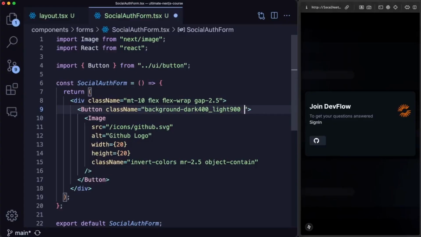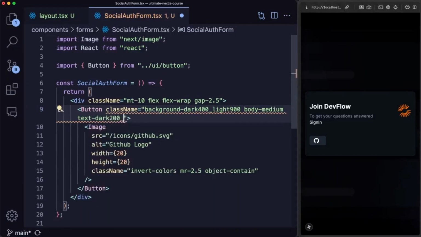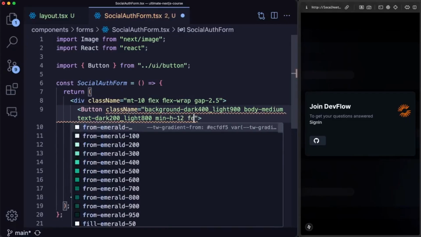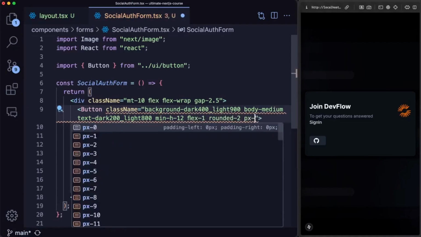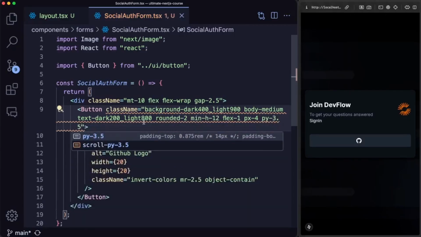Let's give it a body-medium for the text. Let's give it a text-dark200_light800, min-h-12 for the height, flex-1, rounded-2, and padding x of 4 with a padding y of 3.5. There we go. Now it looks like a nice button.